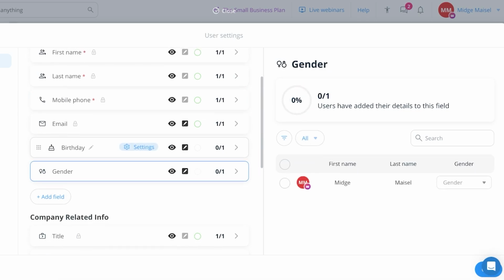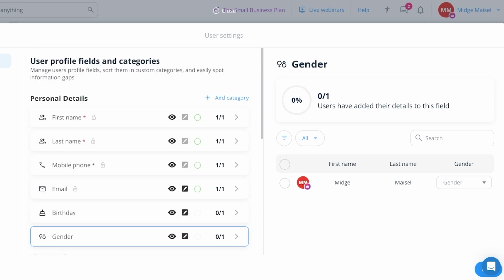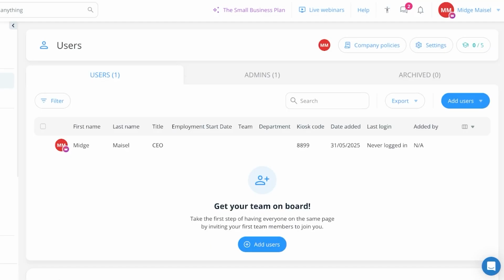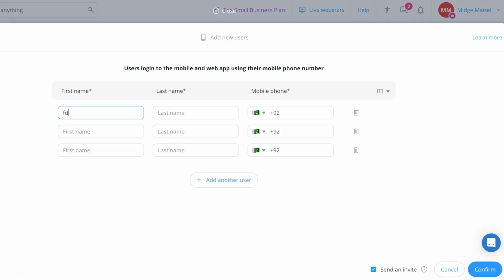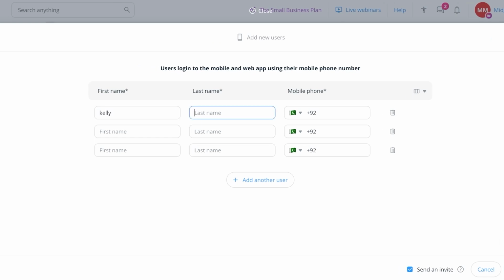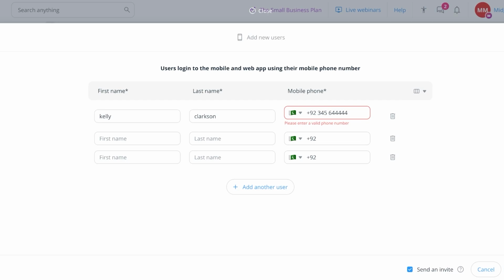Then I do want emails to be required. Gender, if we want, we can specify that as well. Now, I'm just going to add a random user. Let's say it's Kelly Clarkson, and we're going to add their phone number and then click on confirm to add our new user, just like so.